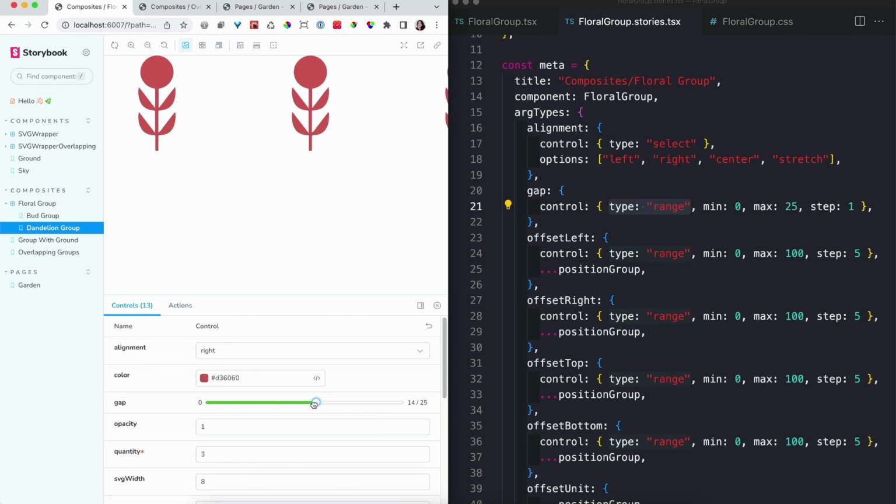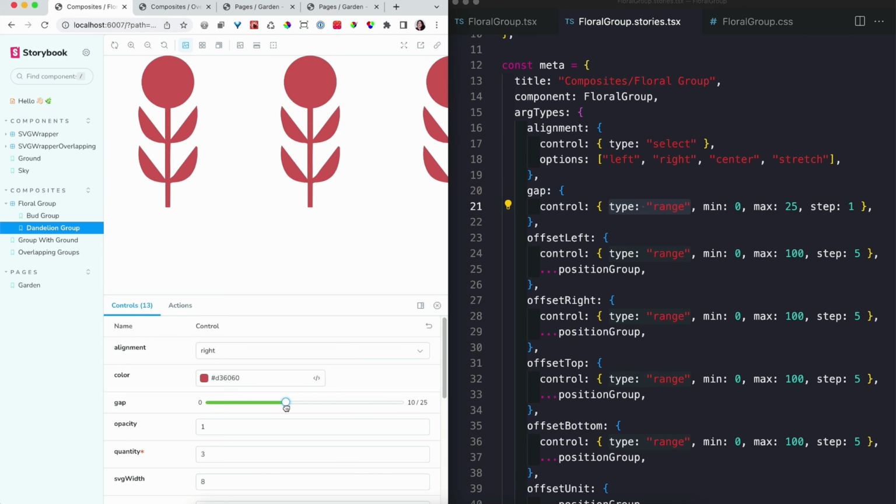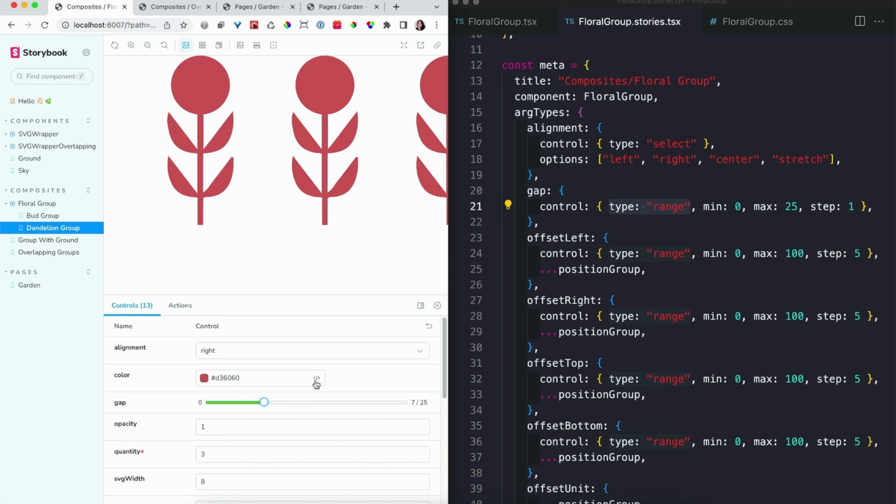This is a process that I would work through every day while I'm developing. I really like to toggle these controls and kind of see where my components might break. Here you can see as I scale up this gap, the SVGs are disappearing. So this would be an opportunity for me to fix this bug before it even gets to QA.